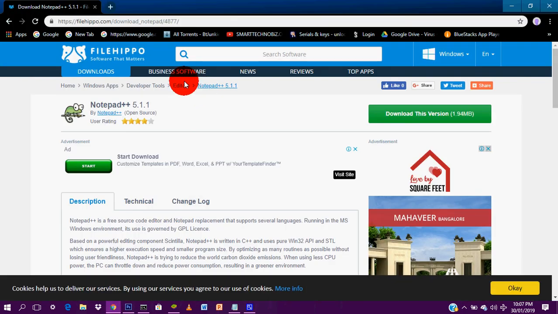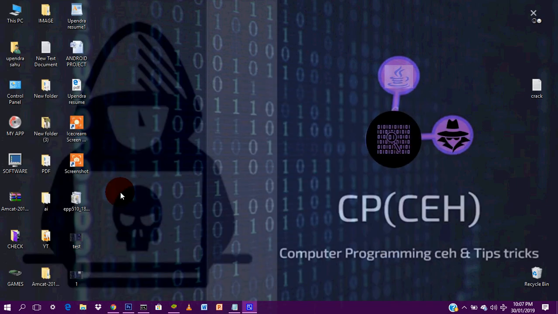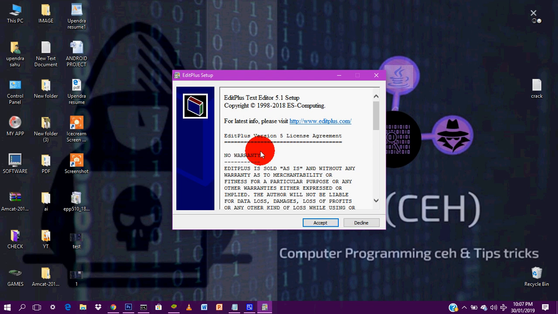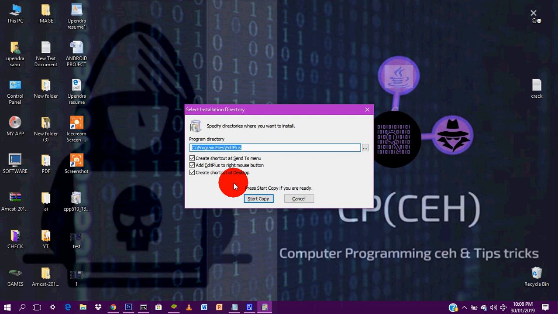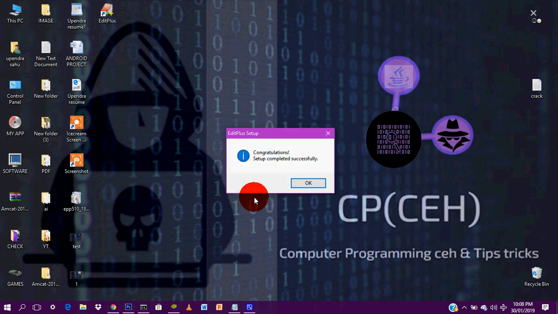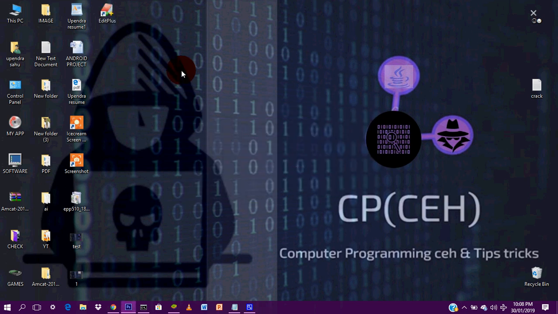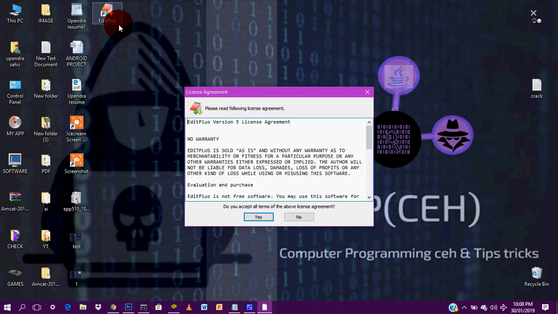Click on Google Chrome, download it, Notepad++, download this. Then click on the icon and double click on the exe software, accept it, then yes. Select install directory, then start. Successfully installed. Then how to register it?